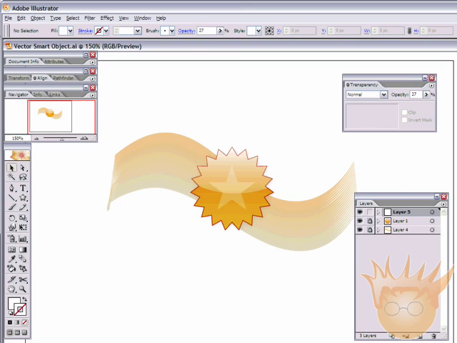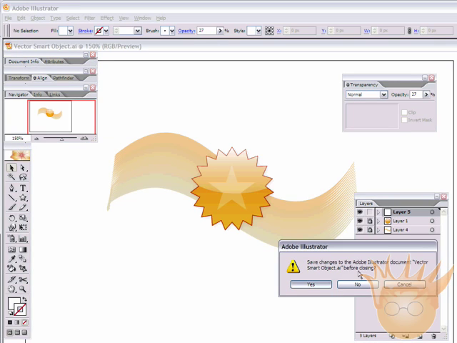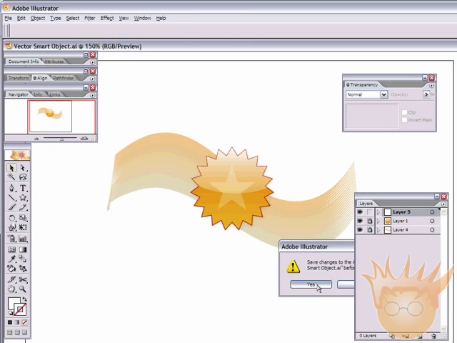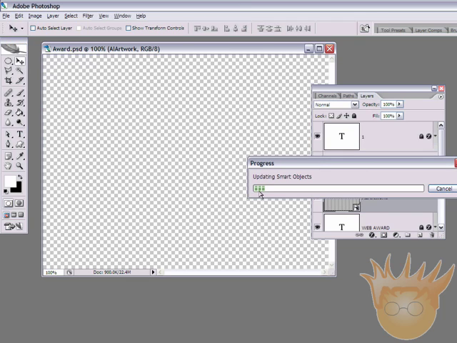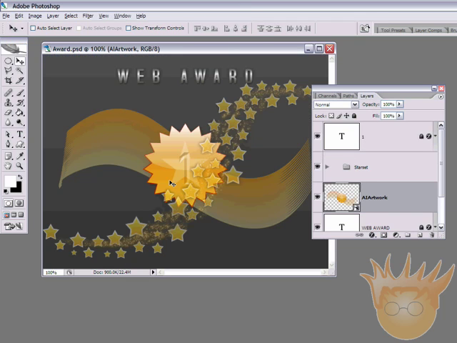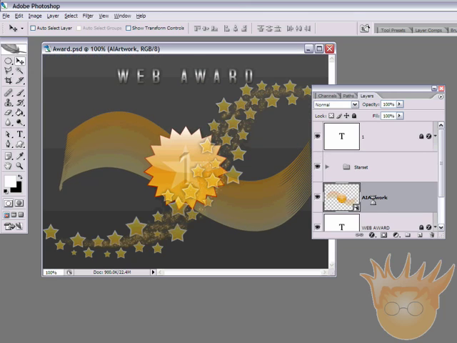Okay? And then I'm just going to close this Illustrator document, and it's going to say, do you want to save vectorsmartobject.ai? I'm going to say yes. And when I get back over to Photoshop, you're going to see it's going to say updating smart objects, and it's going to update that smart object, and you can see we now have that little star in the middle. So, that's a very cool thing.